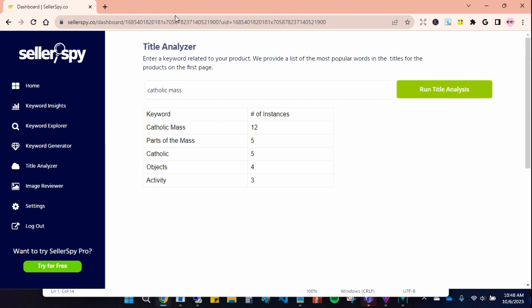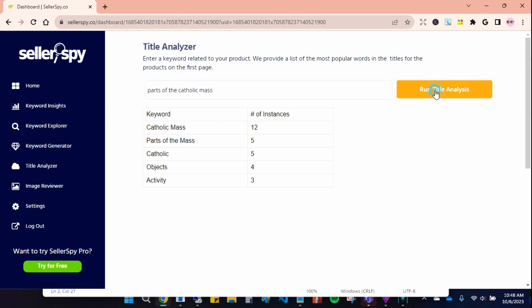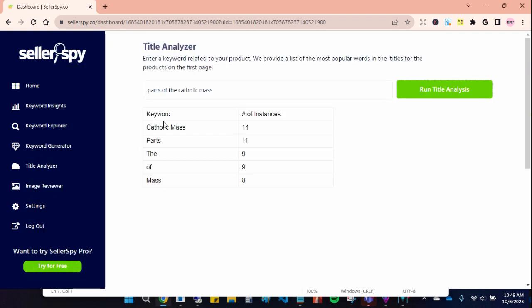Now let's do that for the other one, which was parts of the Catholic Mass. Let's see what shows up here. It might be some of the same, might be different. That's where I compare a few different ones and go with the best options. While this is running, I'm also going to write down objects and activity, since those were some options. All right, here we have Catholic Mass, parts, the, of Mass. Okay, this isn't really giving us a ton of information.